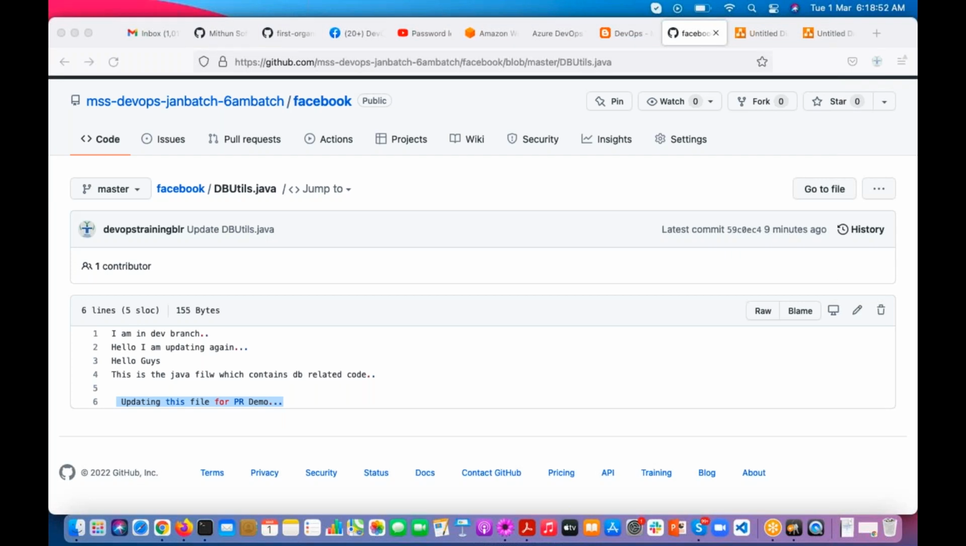Clear? So if it is a local repository and you want to integrate one branch's code to the other branch, we are going to use the git merge command. If you want to integrate one branch's code to the other branch in the remote repository, we are going to use the pull request feature. Clear? Do we need to assign some reviewers? Yes, we need to assign.